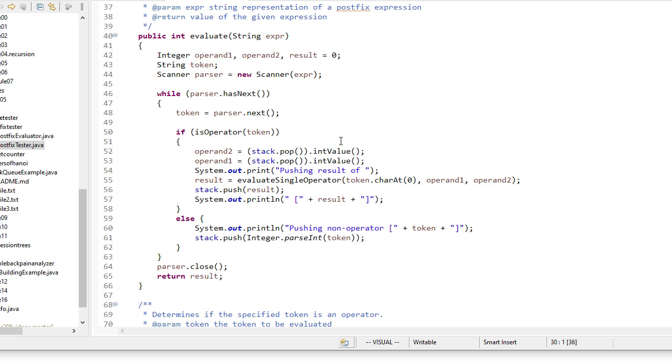So here's our logic to actually do the evaluation. We have two operands and a result, and hopefully it's clear that those are the two operands we would pop off when we receive an operator, and the result would be the value that we push back on when we perform an operation.